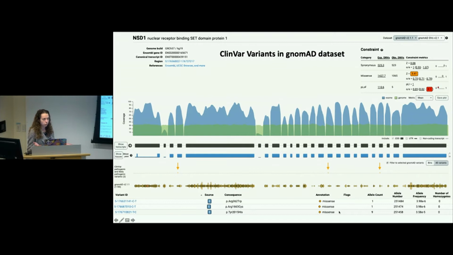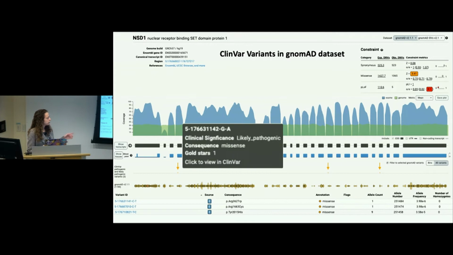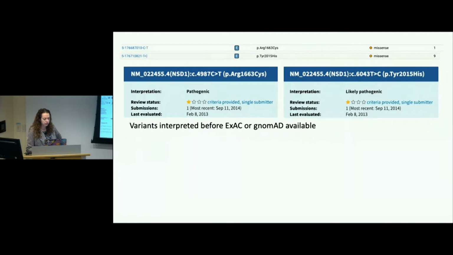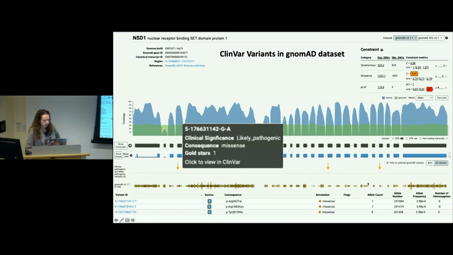So one thing you can do is, if you click on any of these stars, it will pull up this little box, and then you can click right to go to the ClinVar entry, so that's very handy. And so I did that for, first I'm going to tell you about these two variants over here. These are, again, in the missense constrained region, so they're interesting.